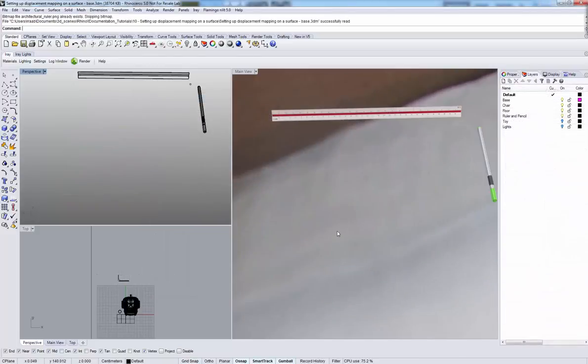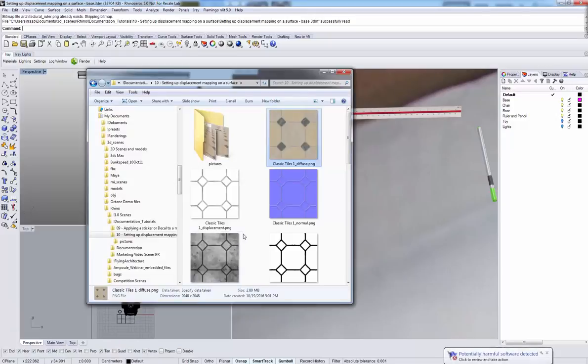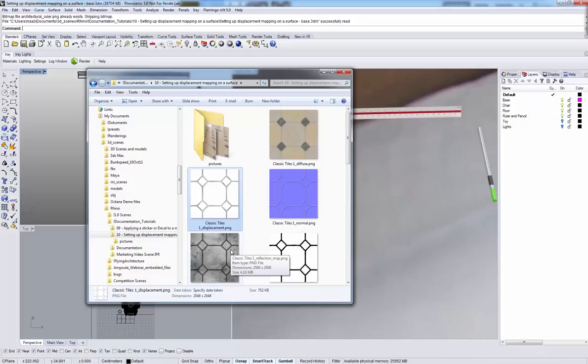Before we start, we make sure that we have all textures prepared for this task. We're going to use, of course, the displacement texture, and for the tiles, we have a diffuse map, a normal map, and a reflection map.